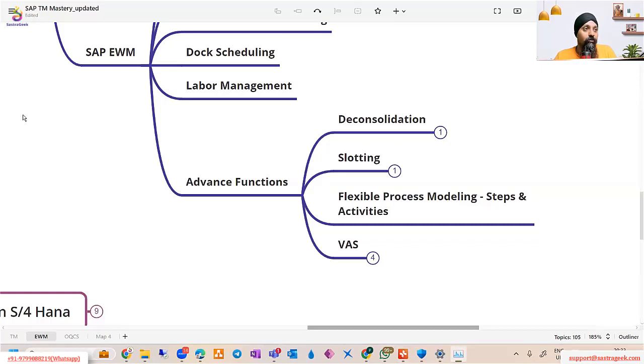So Manual is asking, is there no storage bin feature in IM? No, IM does not have a storage bin. IM basically has the storage location concept.